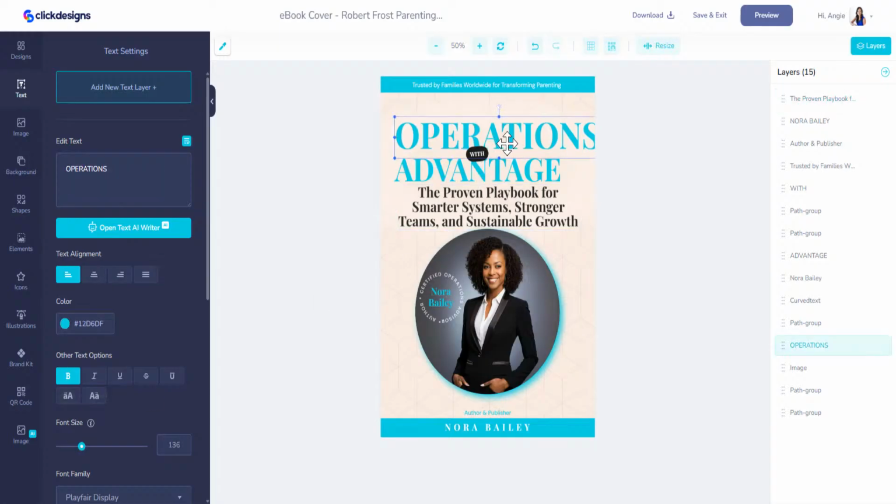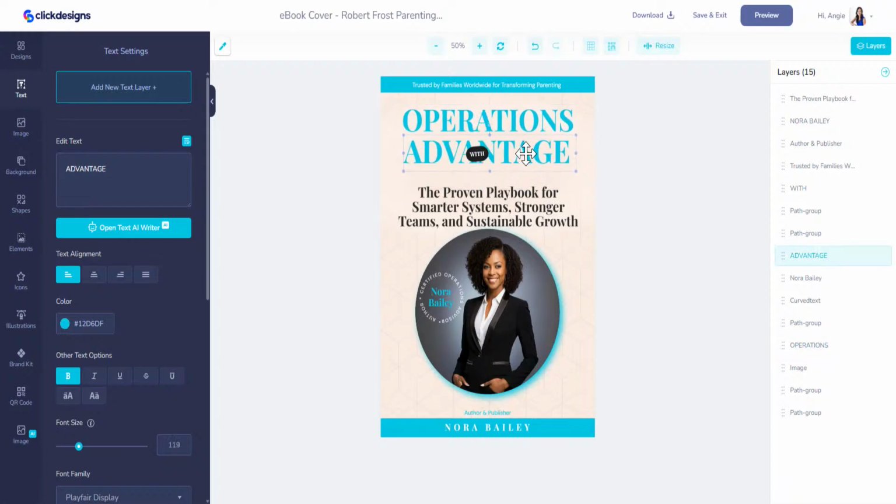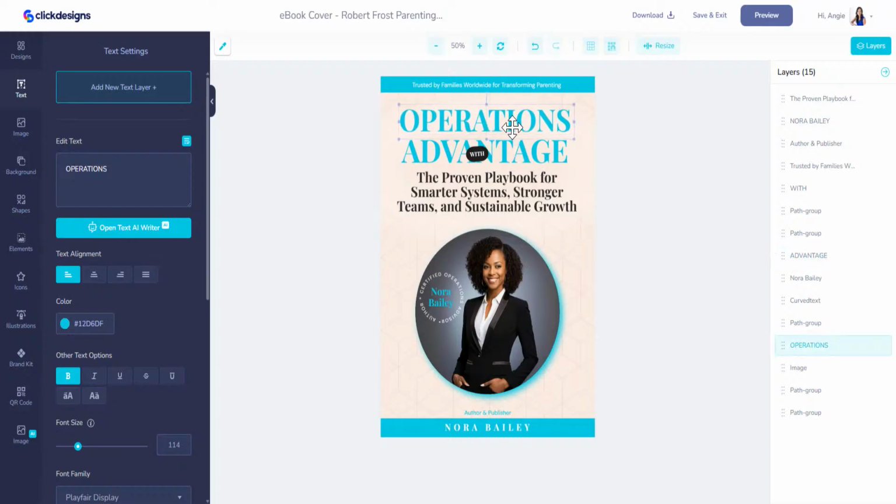I like that. Okay. Now this one's a little too big, so we're going to make it smaller and move that up. And, okay, move that up. Make sure it's centered. Centered. You can see the green line centering it, right? It's pretty cool. I love that. Okay, so make this a little smaller. There we go. Okay, the proven playbook.